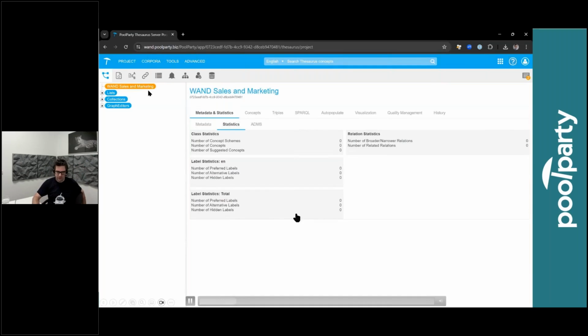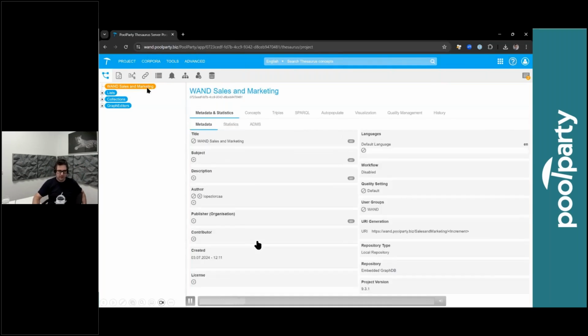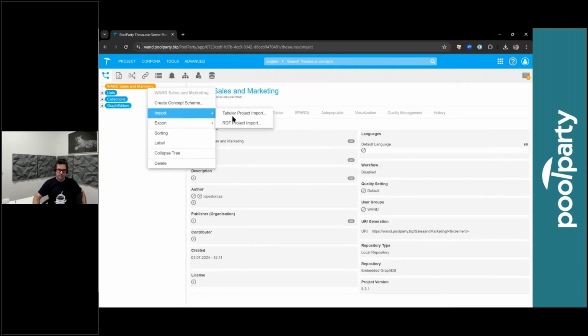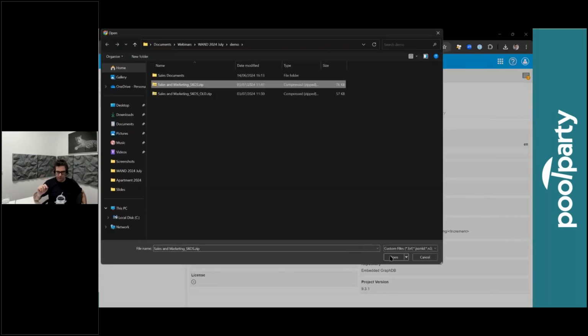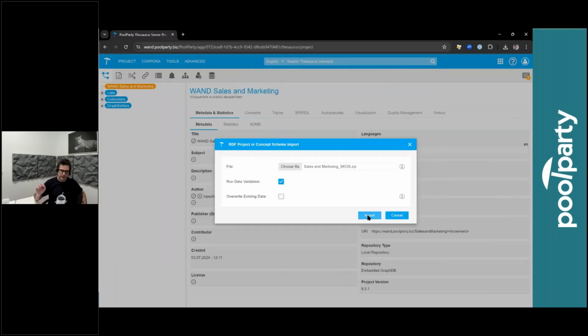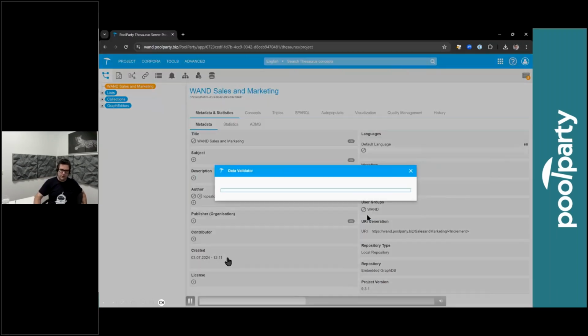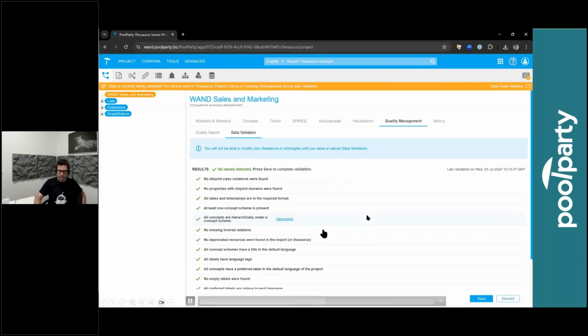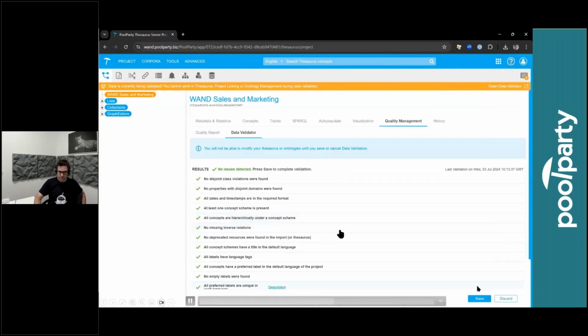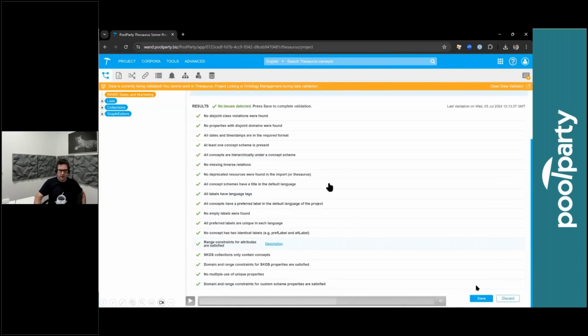You see here all the zeros in the statistics. Okay, let's load it. We're going to import the RDF straight as it came from the download folder. So I load it, I import it. You can see that now it's running the data validator. This is a number of checks that out of the box are run by PoolParty.